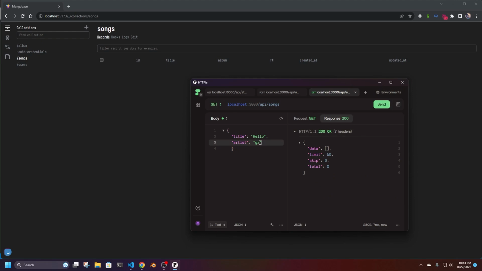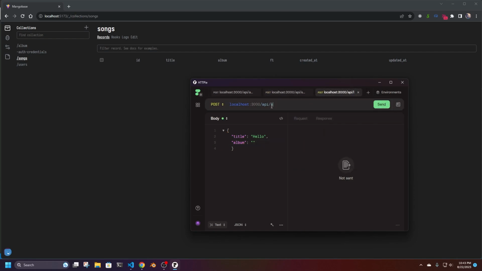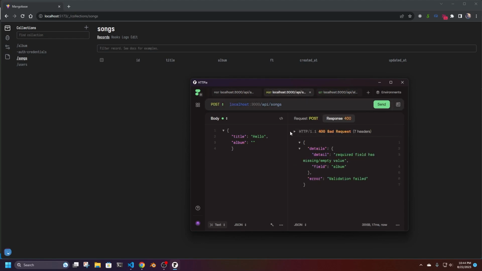We can add a song now. So title, here again, let's make a post. It says album is required. So album. But we need to know the ID of the album. So let me duplicate this tab. Go to albums. Album. And we get an ID. And then we can say album is this. And now we've created our song.